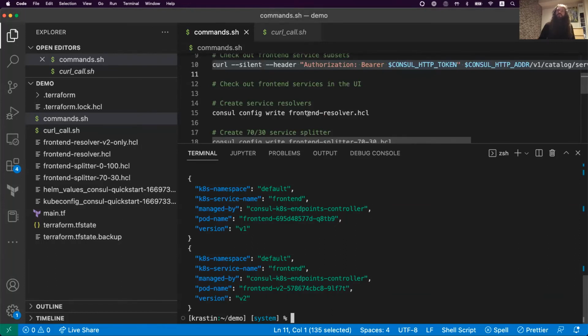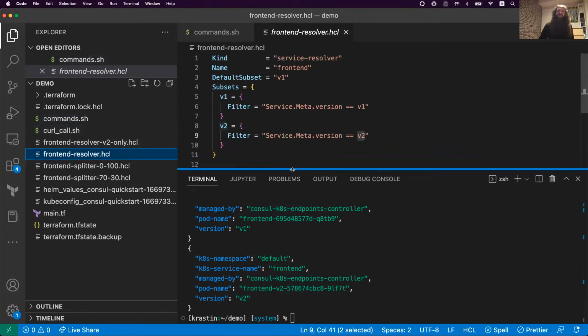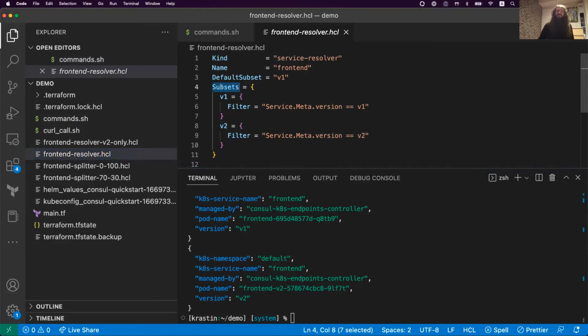We're going to create the service resolver. Again, service resolvers are the function of Consul Service Mesh to help distinguish between the 2 Consul service versions, in this case, the 2 HashiCups front-end definitions. So if we open this file that I have pre-populated for you, you can see that this is the Kubernetes CRD, and 2 subsets of the front-end instance are distinguished by the service meta version tag, and v1 becomes v1 and v2 becomes v2.